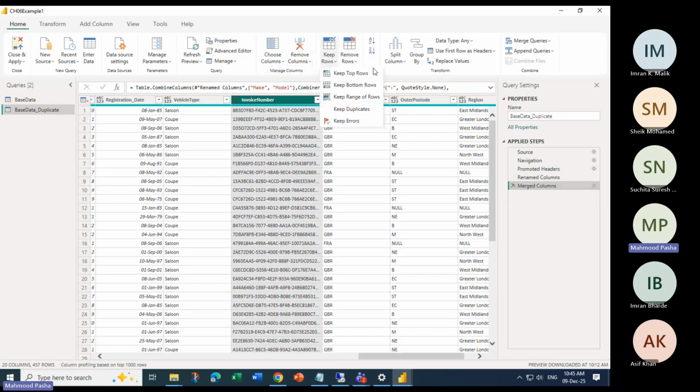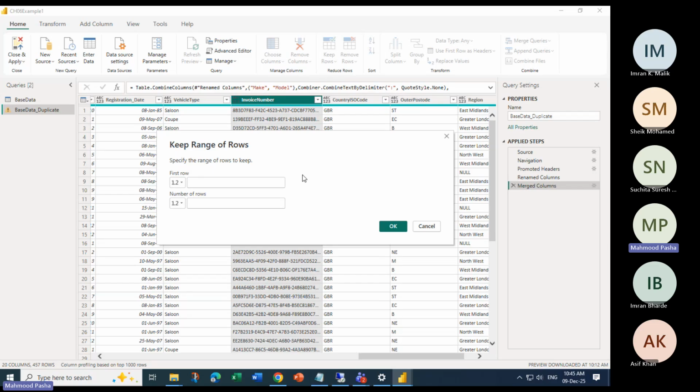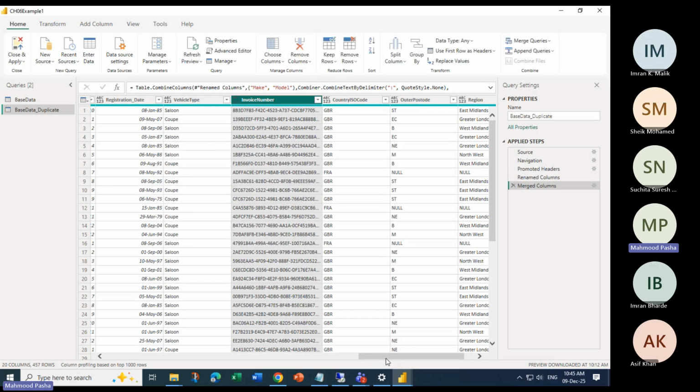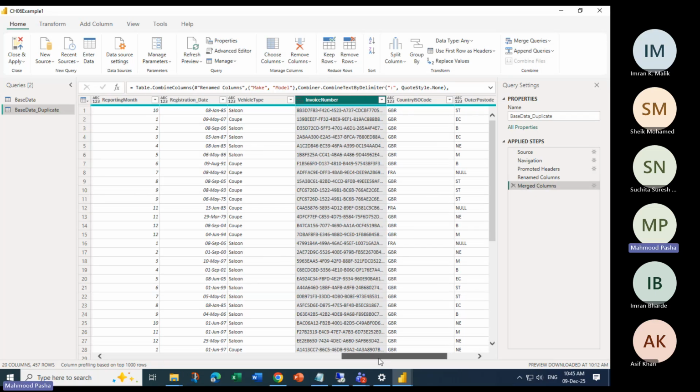Next option. We have seen these two things now: keep duplicates and remove duplicates, right? Now let's go to the option called keep range of rows. So the word itself says you want to show some range of rows. Let's do one thing. I will put this range of rows here. Let me just move it.